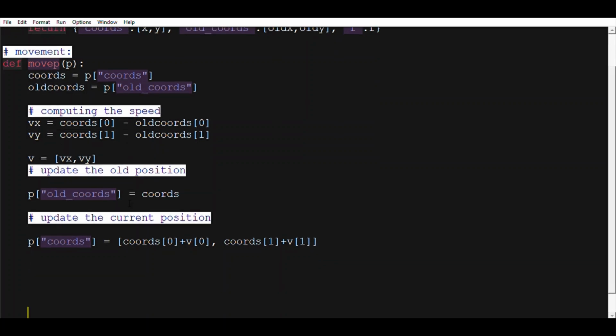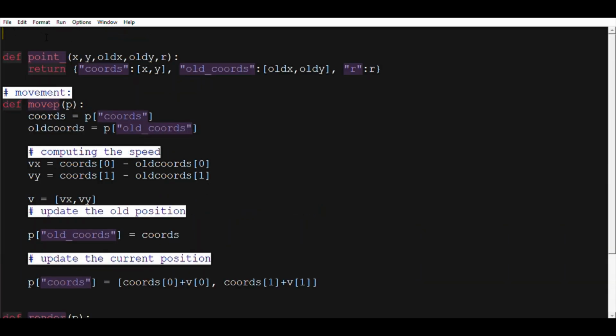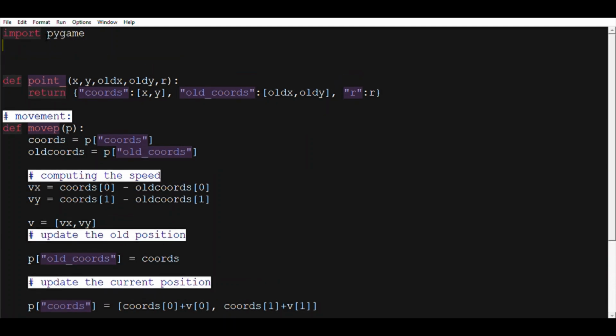Now we'll need a function to render what we've just coded. Let's go ahead and implement a render p function that will basically just draw our ball. To do that, we'll first need to import pygame, because we'll be using pygame to display the ball. So we're gonna import pygame, and we'll need to create a variable for our display surface.